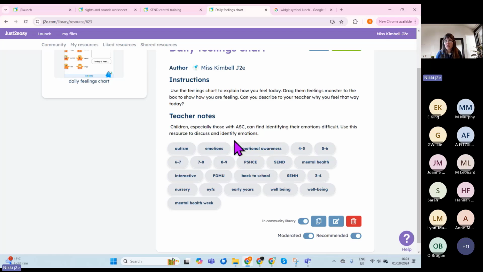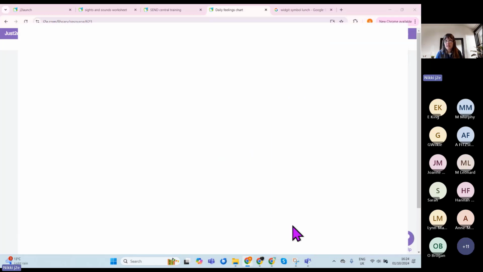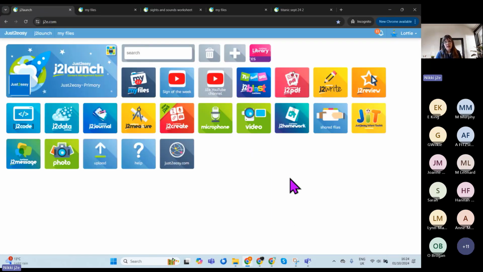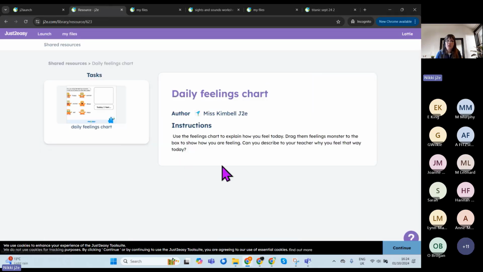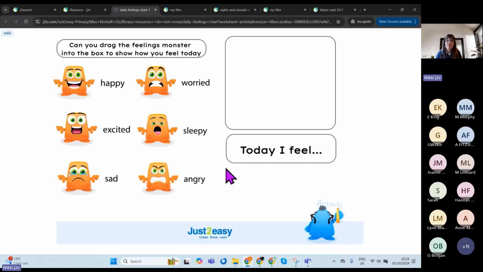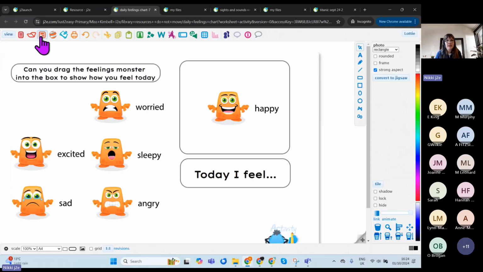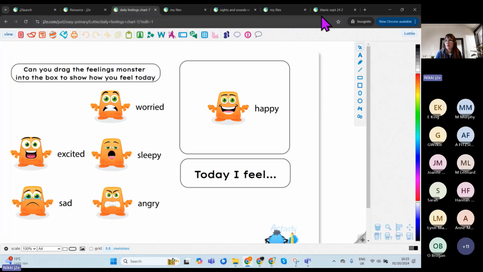So there we go. So now if I go to Lottie's account, this one is slightly different. It's not through the shared files area. If it's shared through the library, they access it through the library. So if I click there, there's that daily feelings chart. So Lottie can have a look at that. She can say that she's happy today. She may need a bit of support with this bit. She needs to click edit and then save. And that's going to save her copy into her My File.